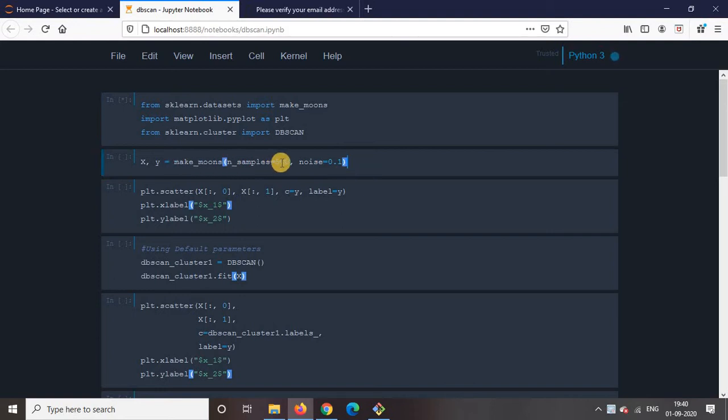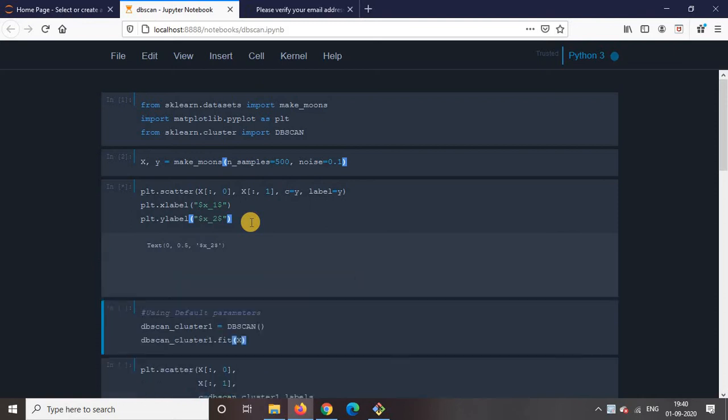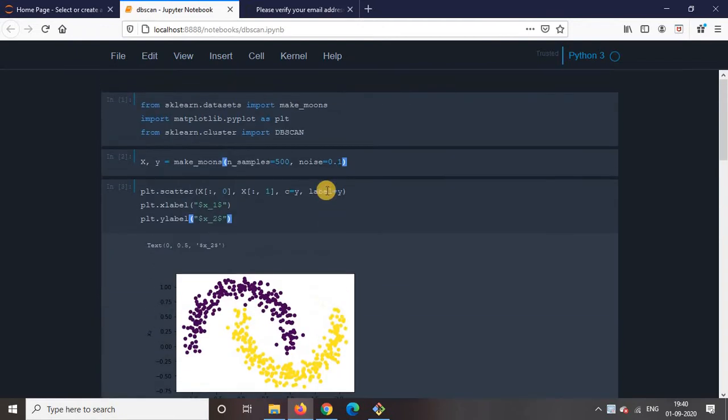Here we are using the number of samples equal to 500. That means 500 samples will be there and the noise will be 0.1. Now after that we will just see what the dataset looks like. So the dataset looks like this. There are two moon-like structures, and y is just a label.